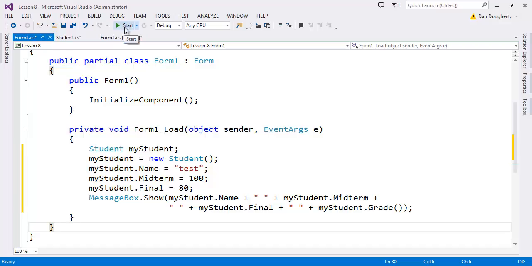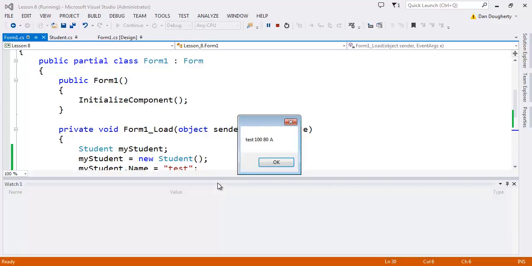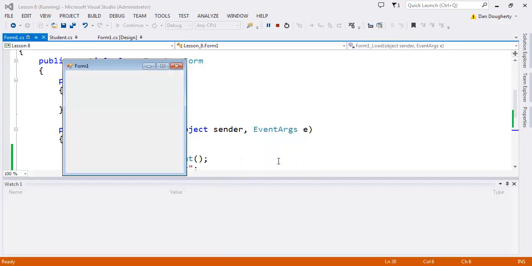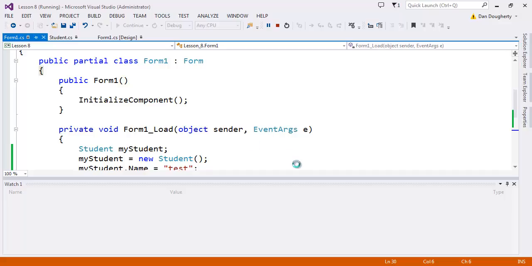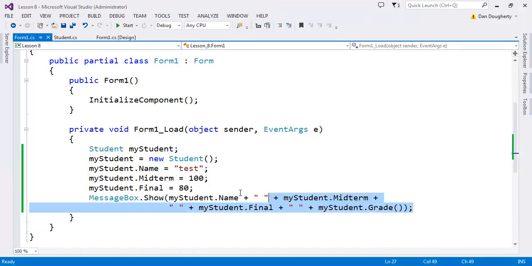Okay, so I'm going to run the program right now just to see what happens. I should get test 180 and then a grade of an A. Let's make sure that that's indeed what happens when I run the program. So here it goes. Test 180, a grade of A. Okay, great.